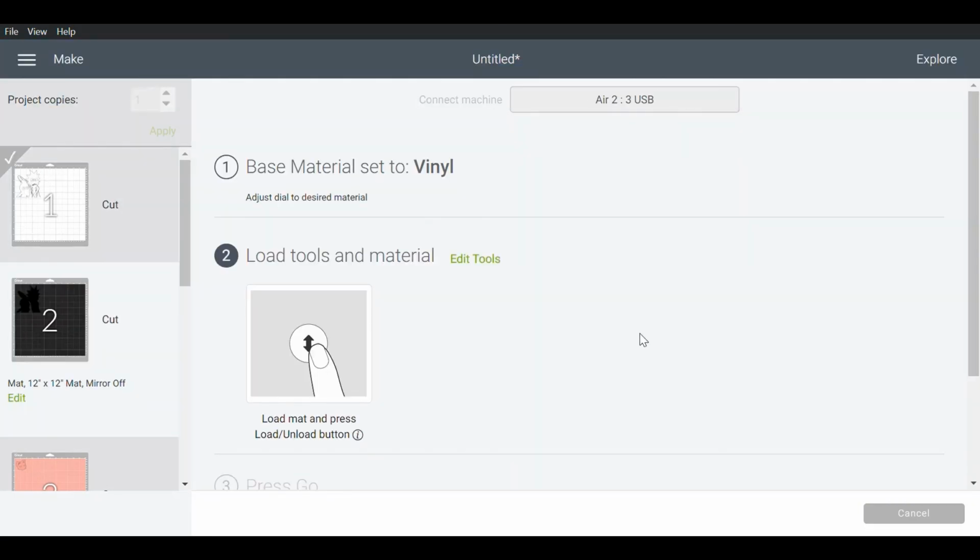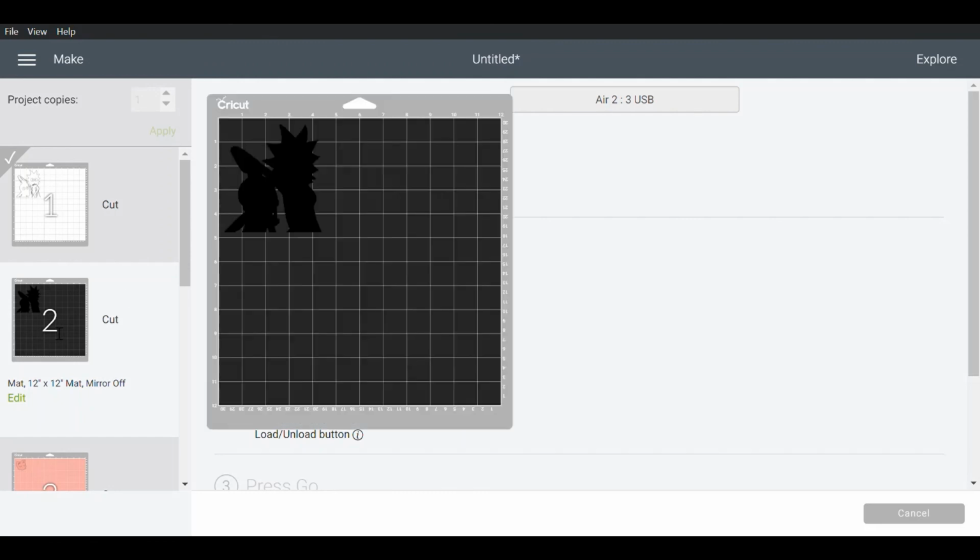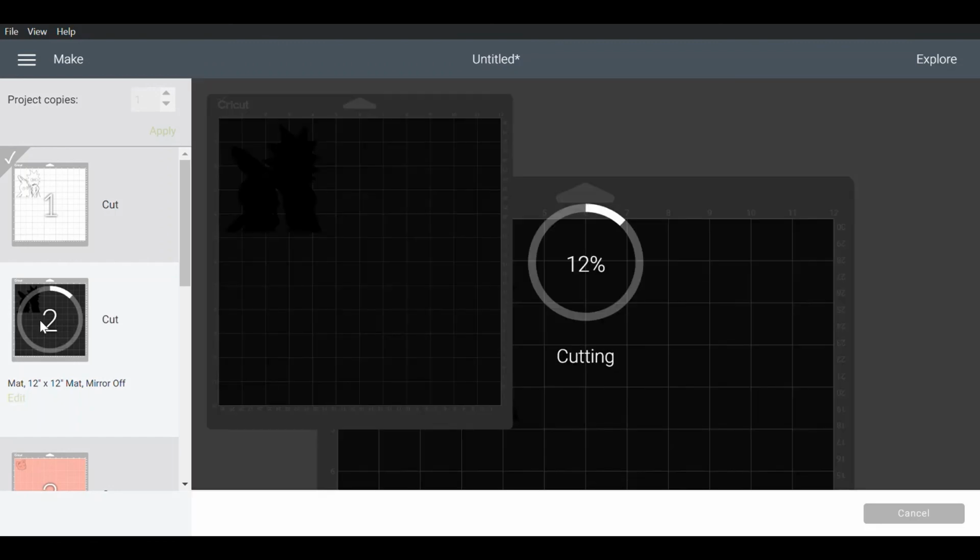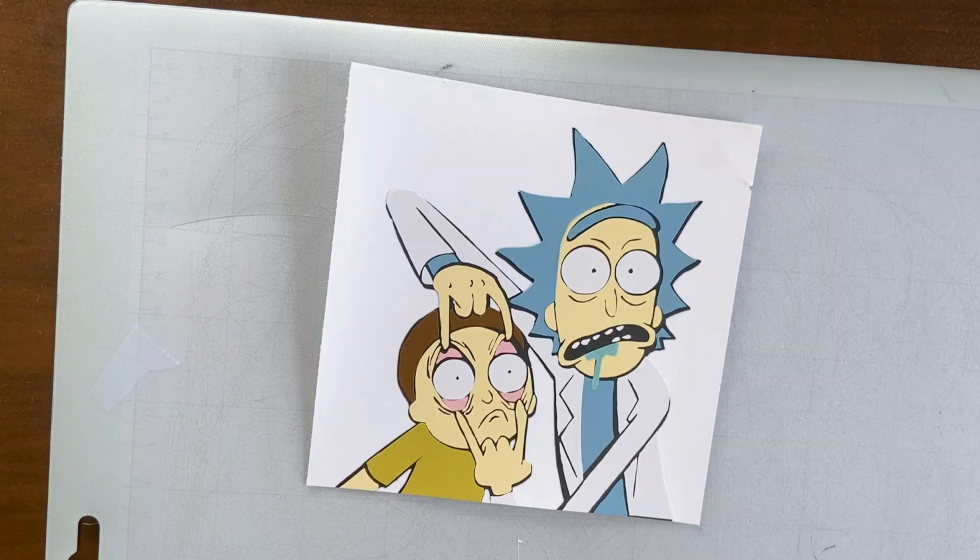So I cut everything out, and I'm going to show you a preview here in a second of how my decal turned out. There it is. If you want to, you can go ahead and look at my other video and see how I ended up putting this all together.